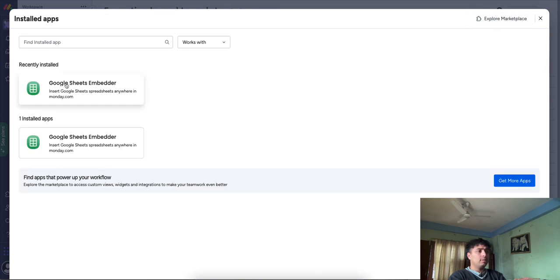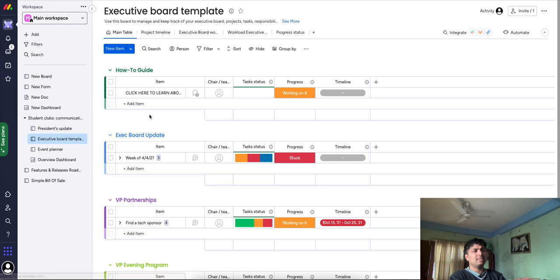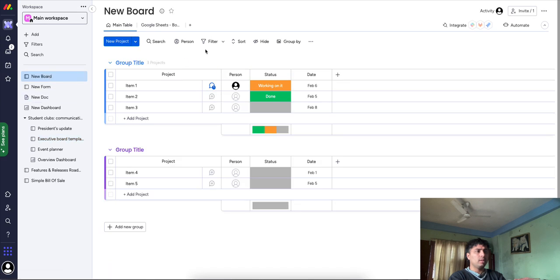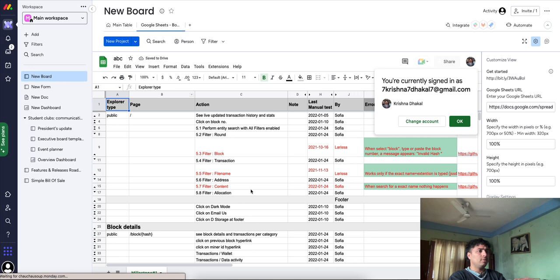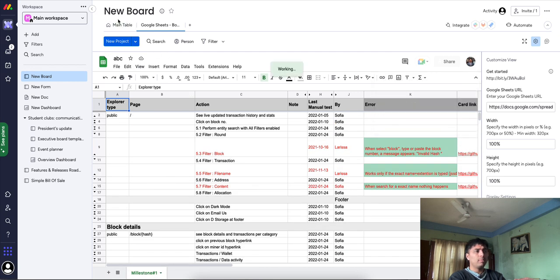I think I have just installed a free app called Google Sheet Embedder, and it's just a simple app. It will just embed your Google Sheet on monday.com. For example, this is a Google Sheet, and I have embedded this Google Sheet on my monday.com board.